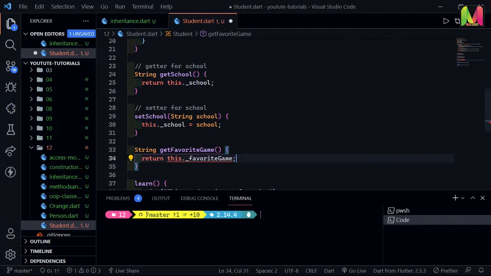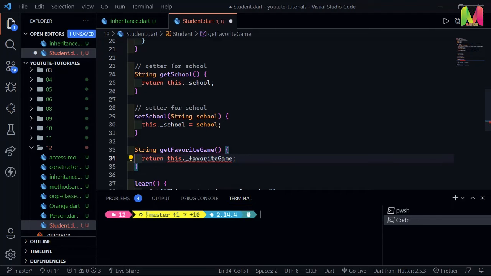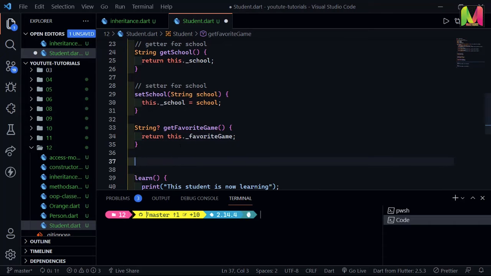Since favoriteGame has the tendency of being null, as it may not be initialized, we can add this to say if it's not null, then return this. So it can return null or not. It's a null safety keyword. I'll explain null safety in a different video, and for now just move along with this.